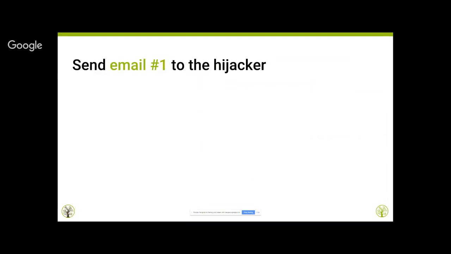In the section that opens up for an email, we're dealing with hijackers in this example. We're going to send them email number 1. And here we've got 2 options for email 1. This one is a bit more passive, and then we have a more aggressive one. The aggressive one tends to work better.